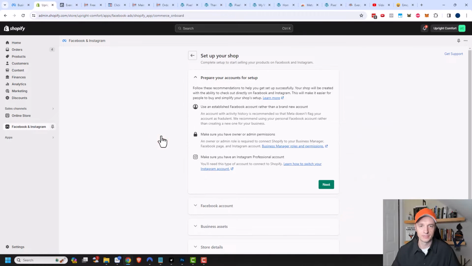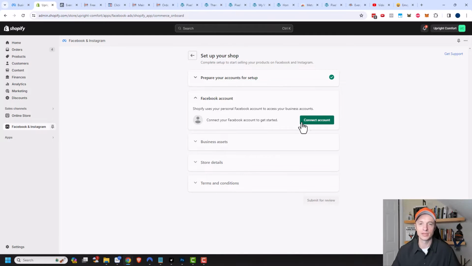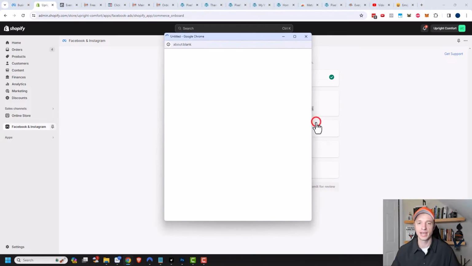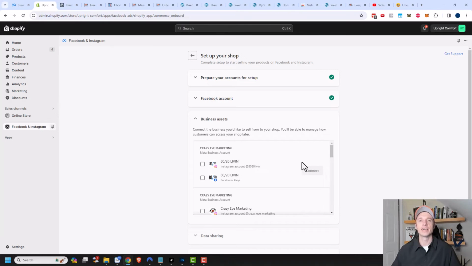get started here. And you can follow all these steps right here, and then make sure you meet all these requirements right here. And then we're gonna go ahead and connect to our Facebook account, so that way Shopify can properly connect to your Facebook and Meta information. So we're gonna go ahead and do connect account, and you would go through the process of logging into your Facebook account. Very simple, self-explanatory.